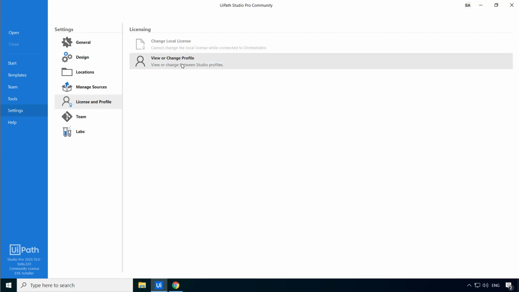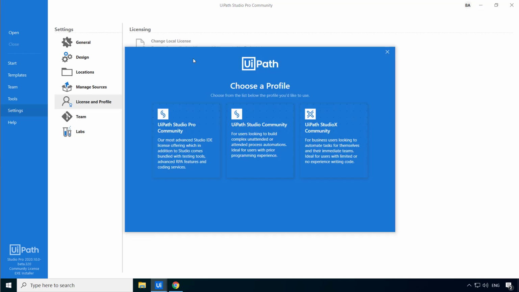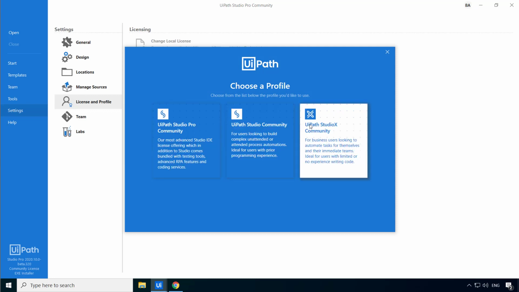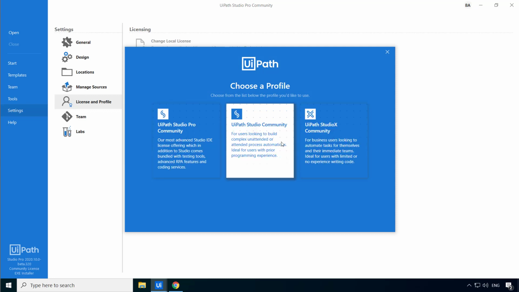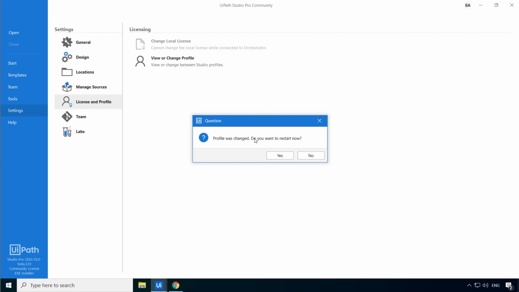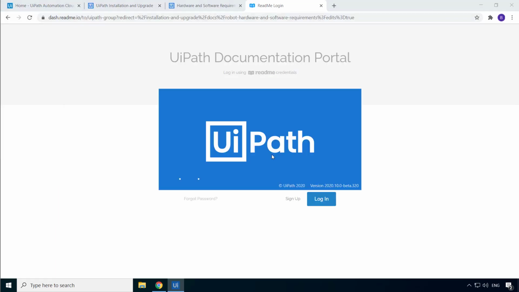Finally, if you want to change the studio profile, you can click View or Change Profile, and you can choose the profile you want. Throughout this course, we'll be using the regular studio, although you may choose to leave it as Studio Pro. So I'll select UiPath Studio Community, and it says profile has changed, do you want to restart now? I'll click yes, and it'll take a minute to reload.